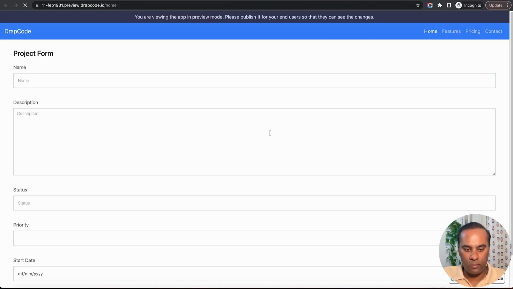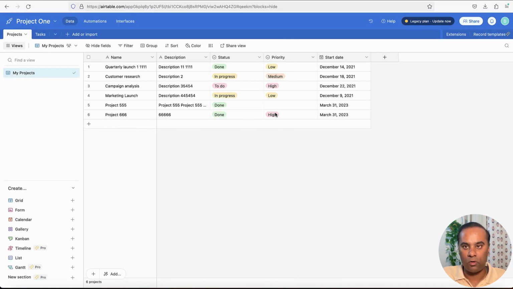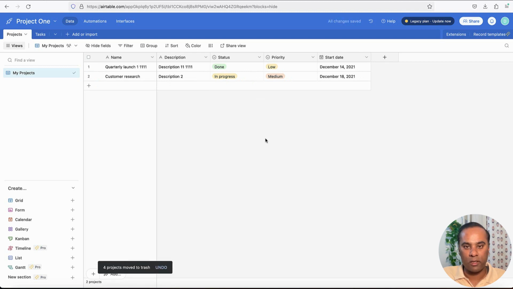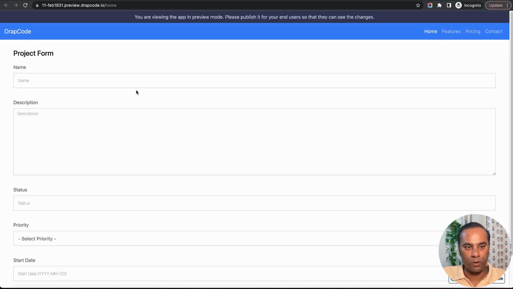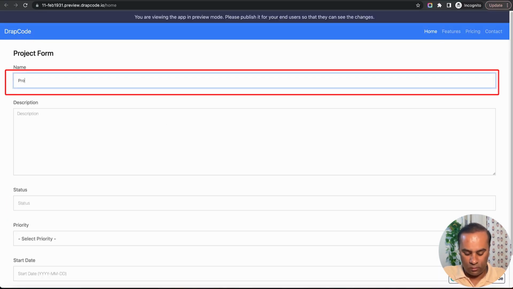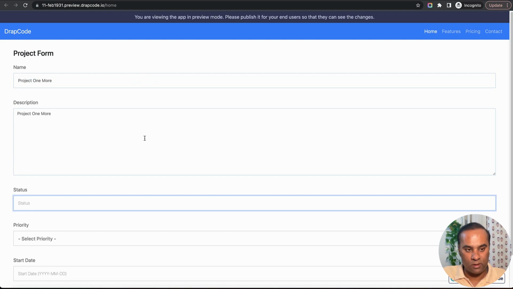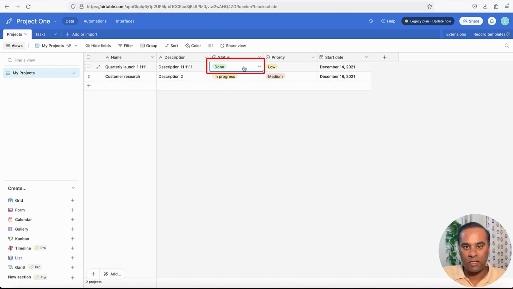Let's go to Airtable and see how many projects are there as of now. As of now, 1, 2, 3, 4, 5, 6. Maybe I'll just delete a couple of these. Okay, so it has only 2 projects. Let's create one more. I'll say project one more, some description, status. I'll just choose the status from the valid list.